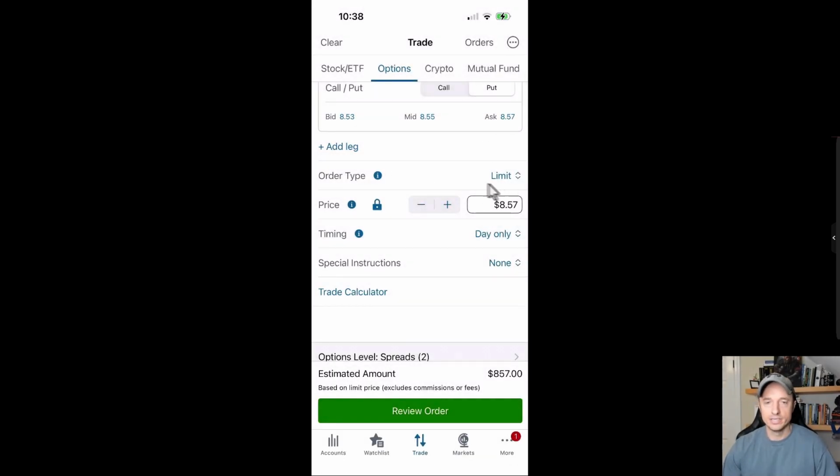We're going to focus on two different order types in this video. The first one is limit, and a limit order means that you will not pay more than the price that you enter right here. So in this case, I'm willing to pay $8.57 for this contract and not a penny more.